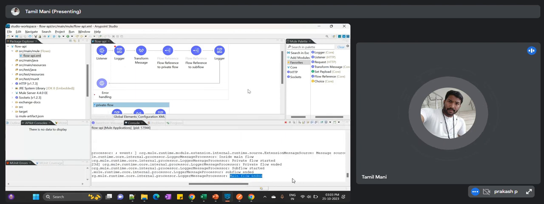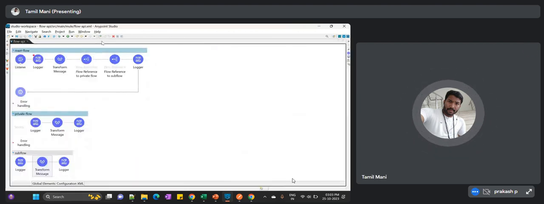You got it? Or do you want to run it again? That's it, right? Yeah. So this is how. The main purpose of this is that you need to understand from where to where the control flows, what is my private flow, what is my subflow, and what is the flow reference.